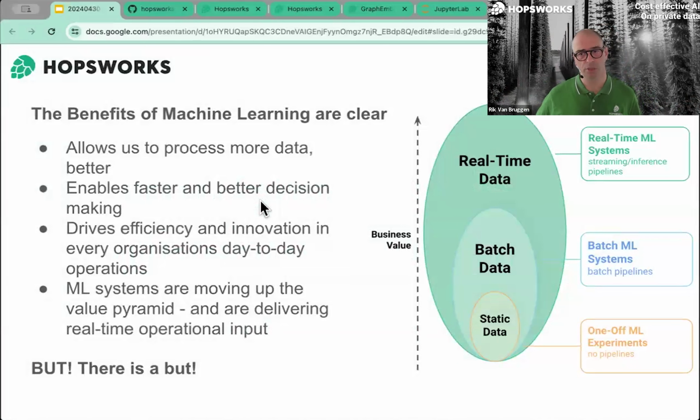As you move from experimental applications on static data to systems that use batch data that you apply time and time again in pipelines, and you move into real-time applications, it becomes abundantly clear that machine learning has reached a maturity level that offers extremely large benefits to organizations. We can process more data, we can process it better, we can do it faster, we can enable better decisions, we can drive efficiency and innovation.